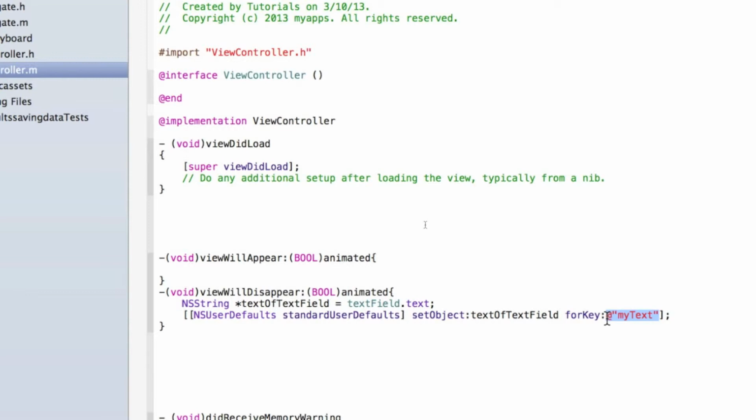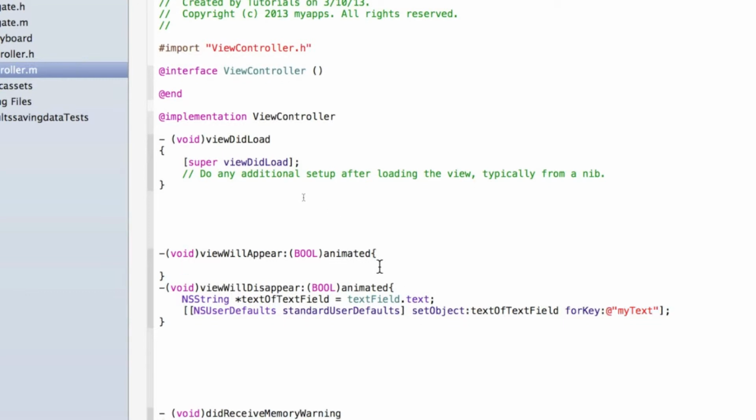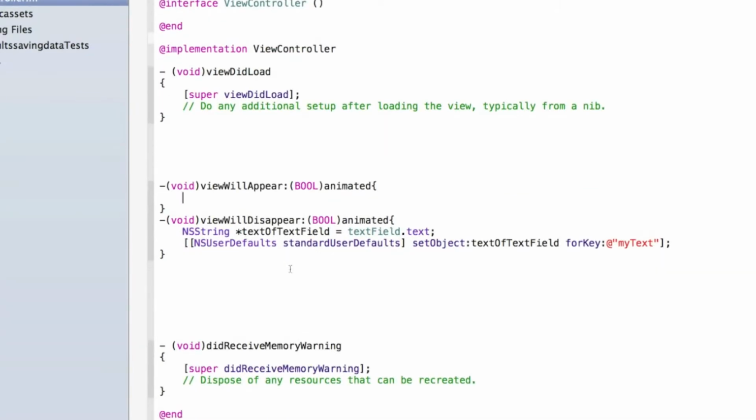I'll explain all the code in a moment, so don't worry about it for now. Let's just enter in the code, make sure it works, and then I'll explain it all.